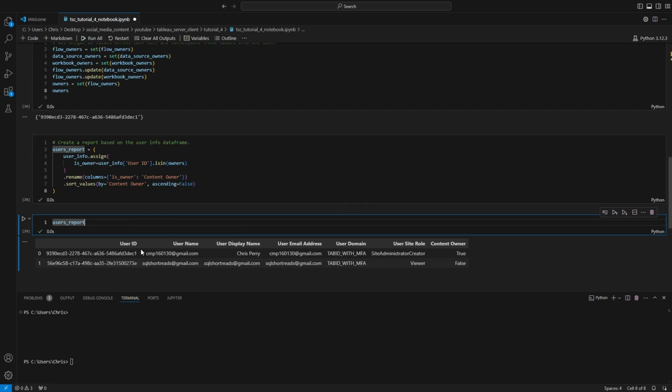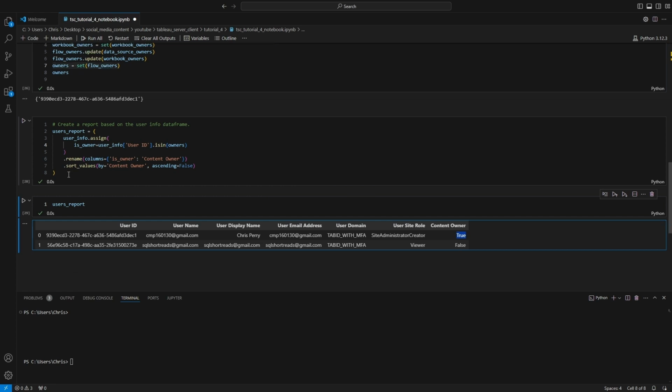Okay, so we have a user's report, the original user's data frame. So the user info data frame consisted of the user ID, username, display name, email address, and domain, and also the site role. The additional column that we derived here was going to be the isOwner, and we renamed that as content owner, and that's going to contain the results of evaluating whether or not the user ID here was in the list of owners, the set technically, so true or false. All right, so we have our users report.